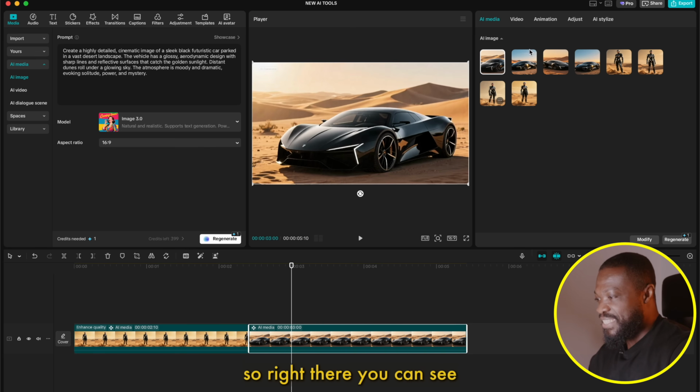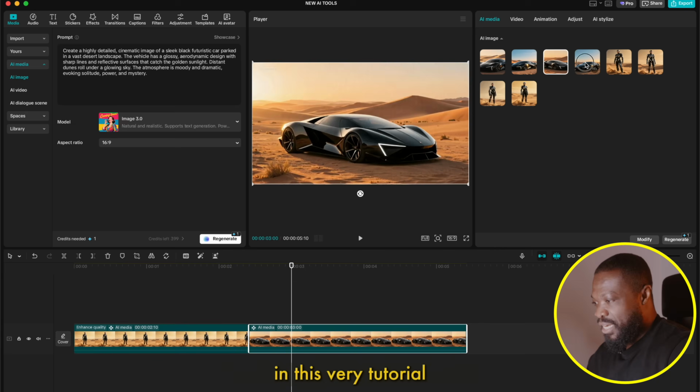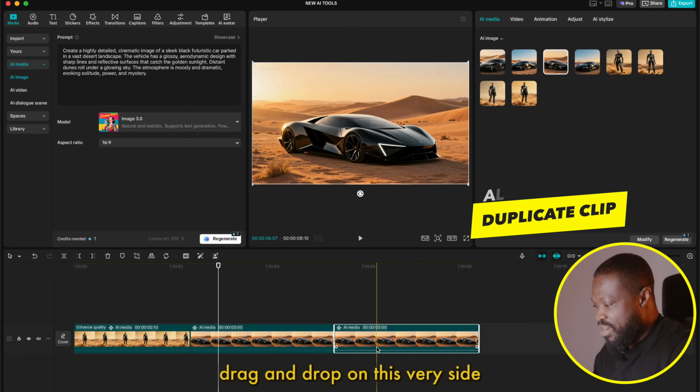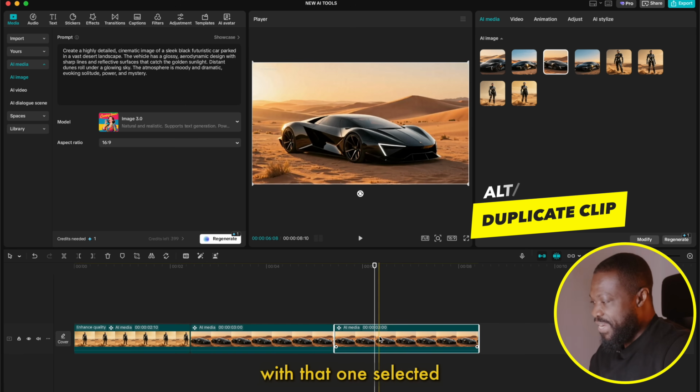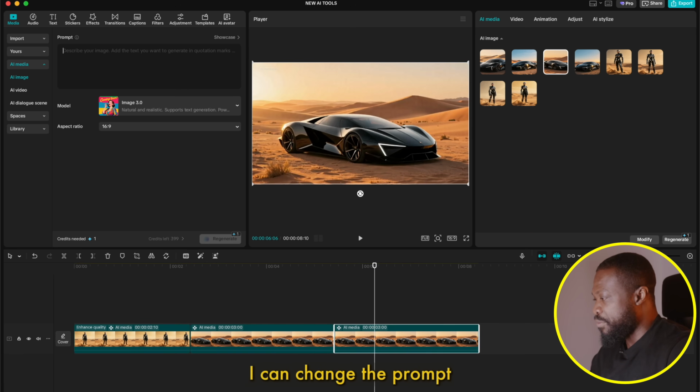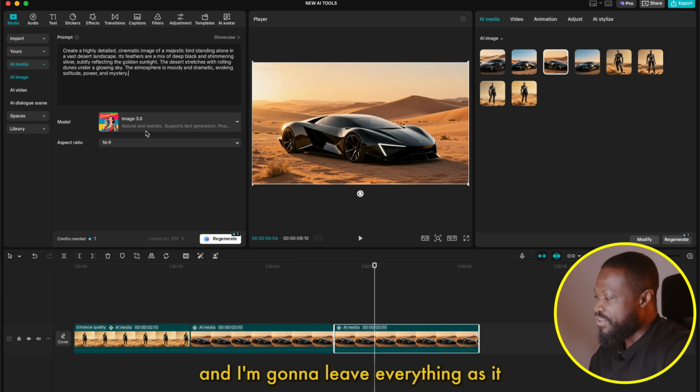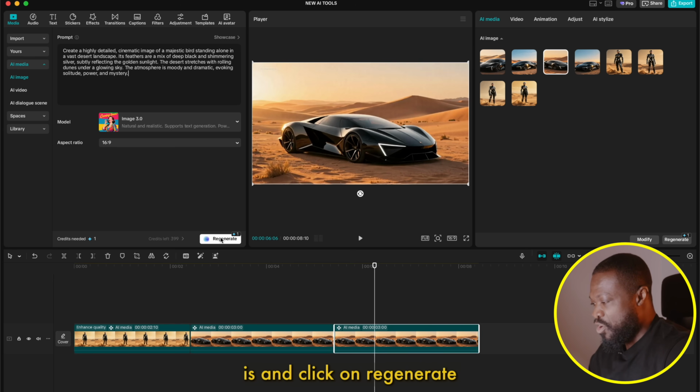So right there, you can see it generates 4 options that I can use in this very tutorial. Click on it to select one of them. I feel like this looks very clean and this also. So I will go with this very one. Now I want to create one more scene, so I can make a duplicate, drag and drop on this very side. With that one selected, I can change the prompt. And this time around, I'm going to create something with a bird in the same environment. And I'm going to leave everything as it is and click on regenerate.